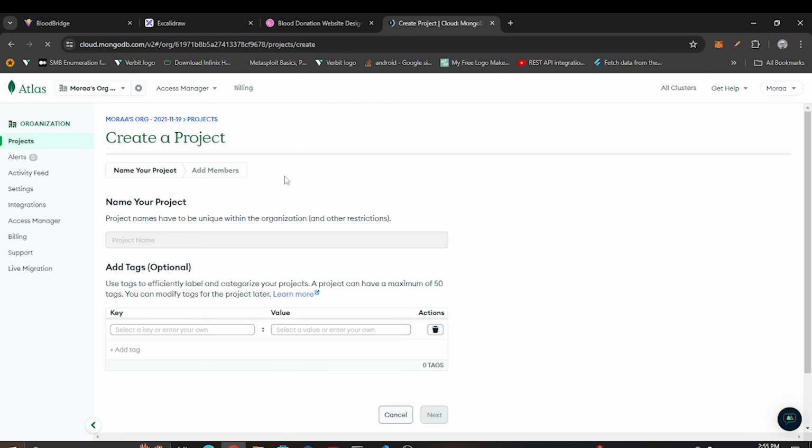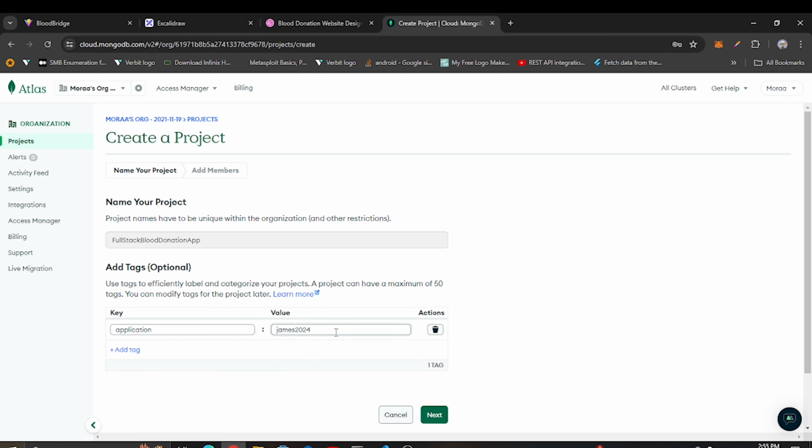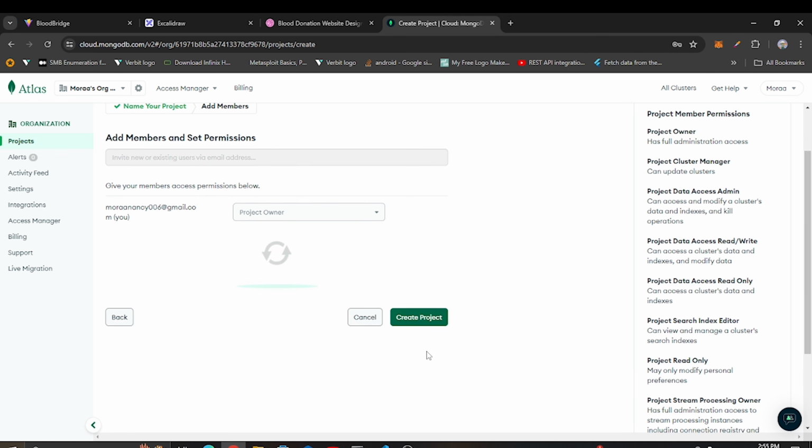And then I think our project, we are going to call it Full Stack Blood Donation App, just the way we called the folder. So enter the name here, Full Stack Blood Donation Application or app. I think that's still okay. Here I'm going to add it as an application. Here is my name, and then also I'm going to click next. I'm going to say the owner here, or maybe create the project now.